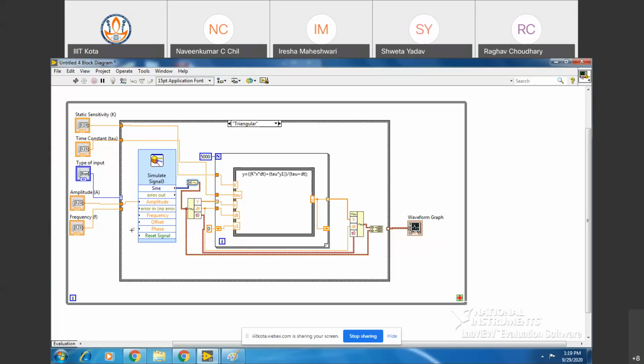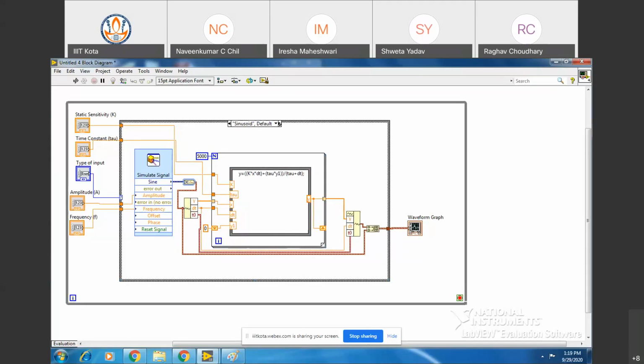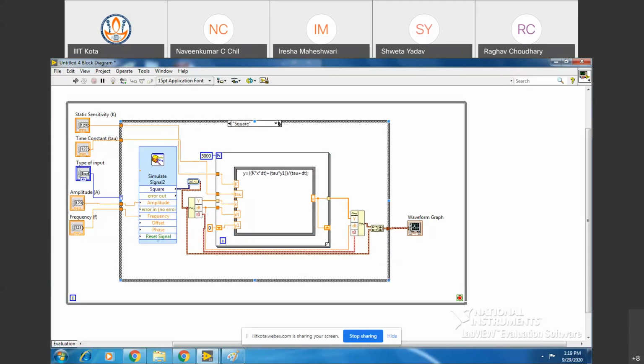Sir, actually, we can't zoom in and zoom out in the block diagram. Now you just see, it will be completed now. Now it is completed. Yes, sir. This is done. This is done. Still some error is showing.